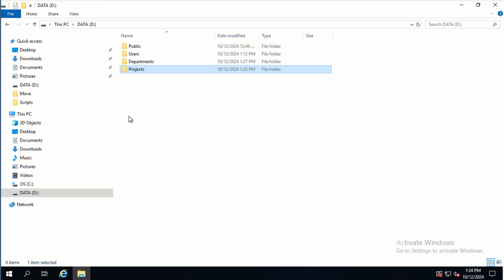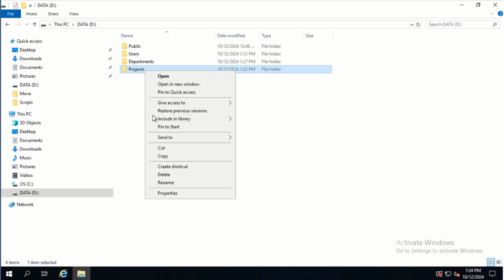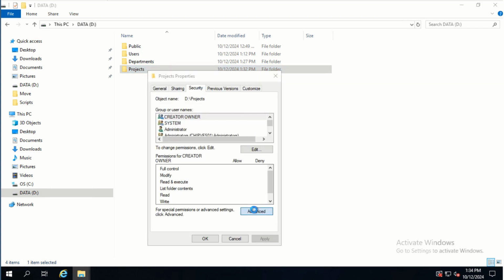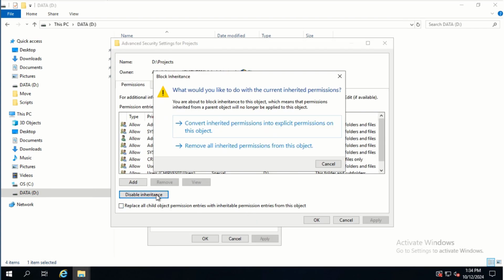Now we need to configure NTFS permissions on the projects folder. To do that, we need to right click on the projects folder and click on properties and click on security tab and click on advanced button, and we click disable inheritance and click convert.